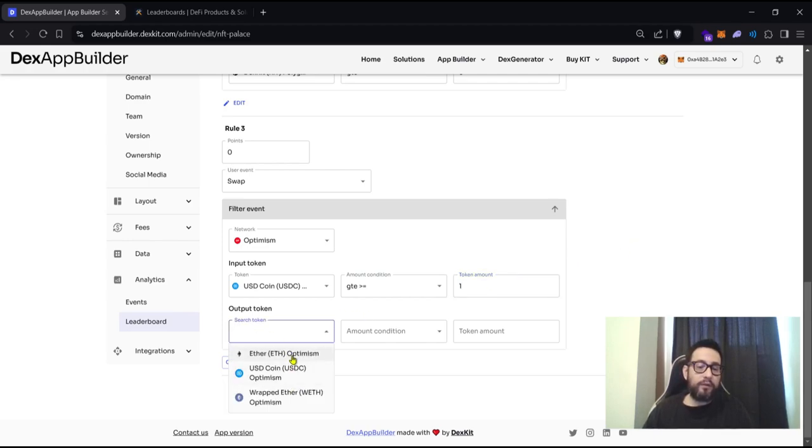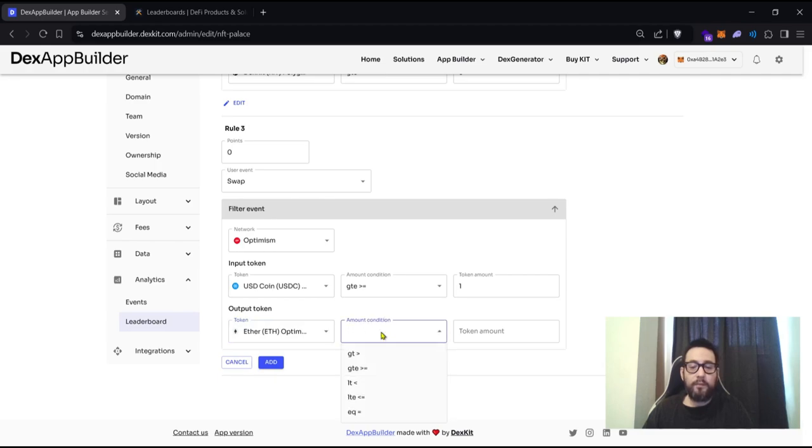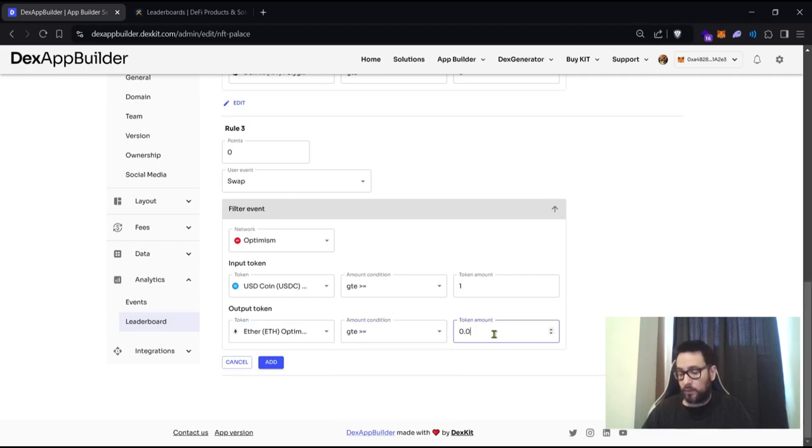the output token, for example, will be Ethereum on Optimism, greater than equal. This is, I think this is $1 on Ethereum. I'm not pretty sure, but okay. Okay, we have another rule, as you can see, for Optimism Network that includes the input token that we are using as USD coin, the amount condition greater than equal, and $1. And the output token will be on Optimism greater than equal, and the token amount will be this one that I think, if I'm not wrong, this is $1 or something.